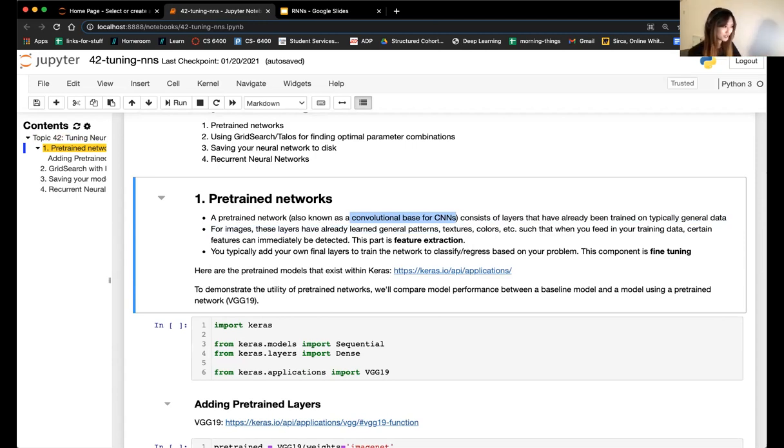Basically, a pre-trained network is a bunch of layers that has already been trained on typically very general data. I think it's easier to talk about it in terms of images. For images, these layers have already learned very general things. Maybe a bunch of their neurons are focused on patterns, textures and colors, such that when you feed in your training data, those features are immediately detected. And the only part that really has to be trained is, maybe you're inputting images for 3 different classes, so they're just tuning where your images go according to those 3 classes.